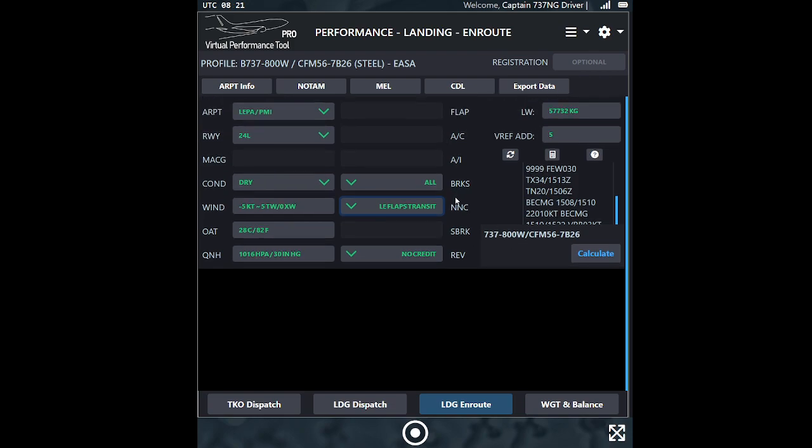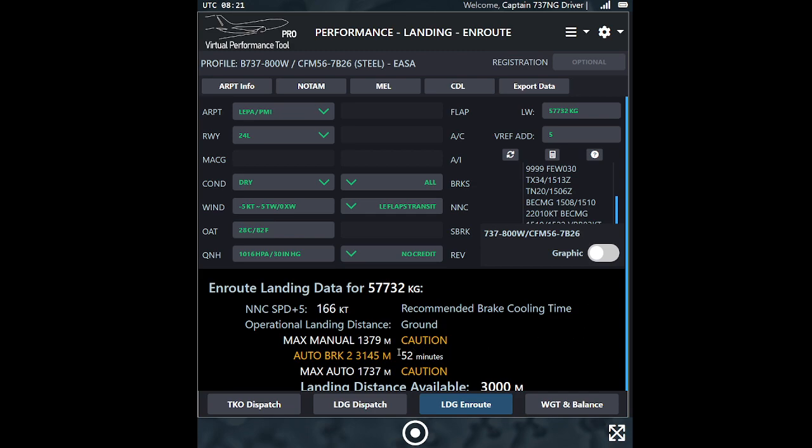And there can be quite some significant increase in here. For example, if I take the leading edge flap transit non-normal checklist, the flap indication up here is all of a sudden grayed out because we cannot necessarily determine the flap setting we're going to have. And you can see how the runway distance, or the required landing distance, can significantly be increased with some of those non-normal checklists.